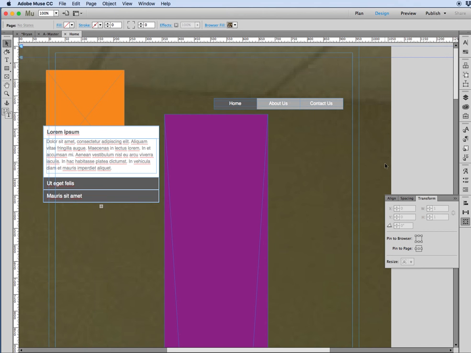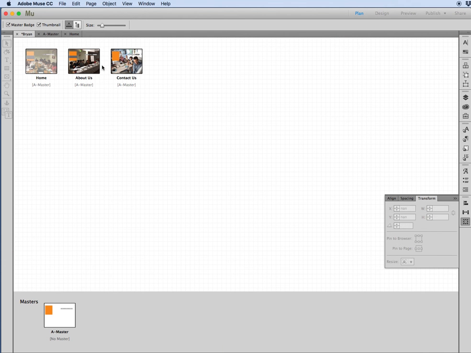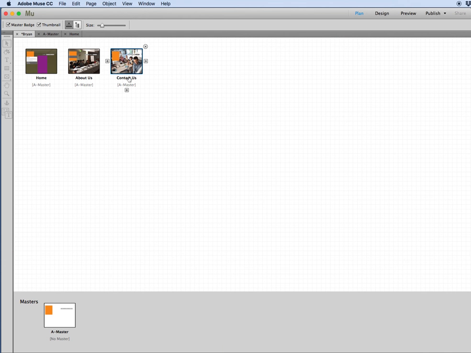A three-page document, and let's take a look at it right here. 1, 2, 3: home, about us, and contact us. Each of these three pages has a unique background treatment. So right now, let's talk about what needs to be pinned and how that works.